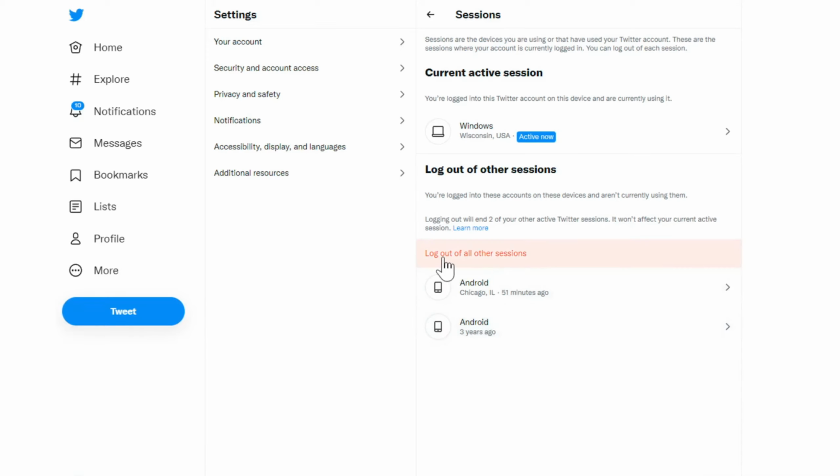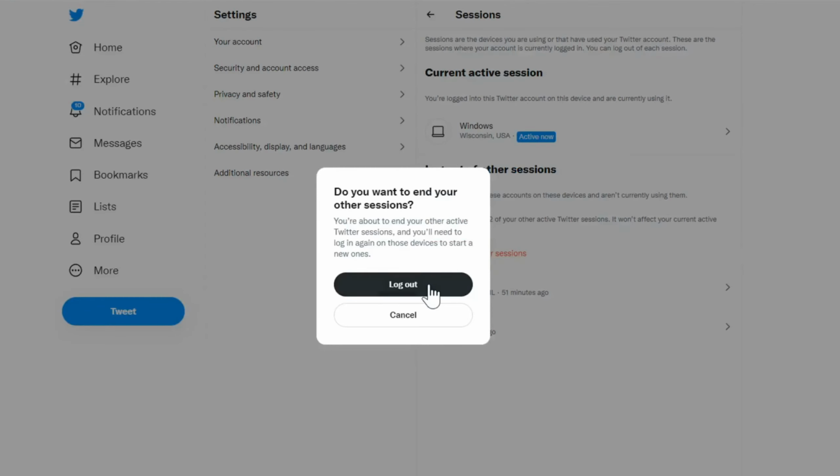Right above that, you can see an option for logout of all other sessions. So let's go ahead and select this right here and then go to logout. It says, do you want to end your other sessions? You're about to end your other active Twitter sessions and you'll need to log in again on those devices to start a new one. Let's go to log out.